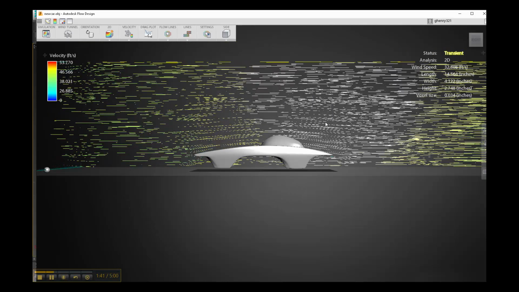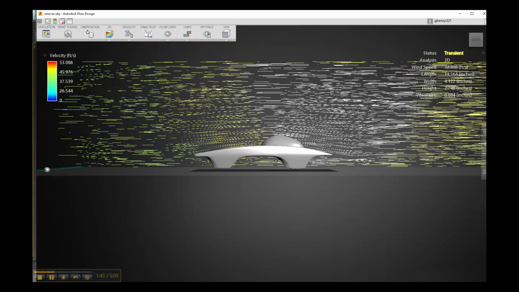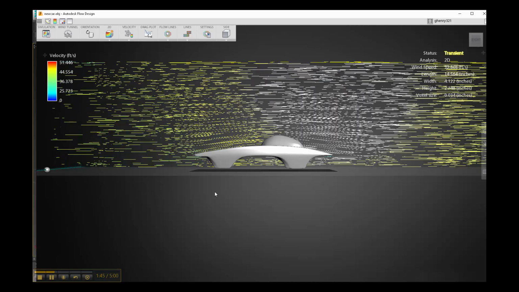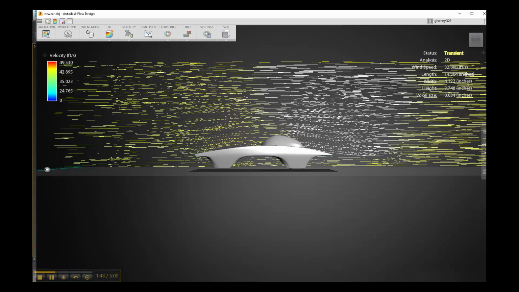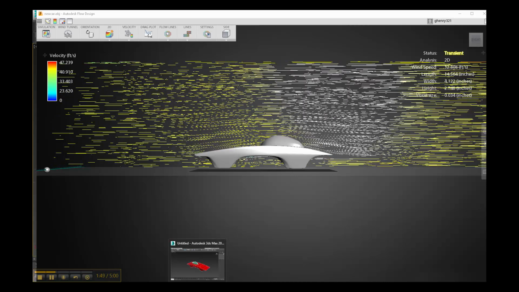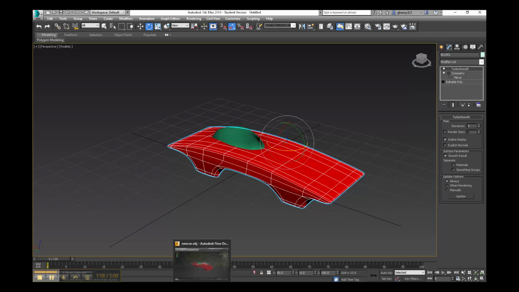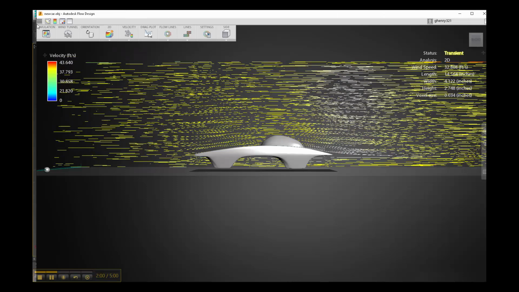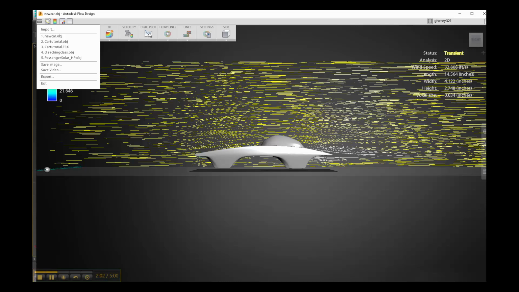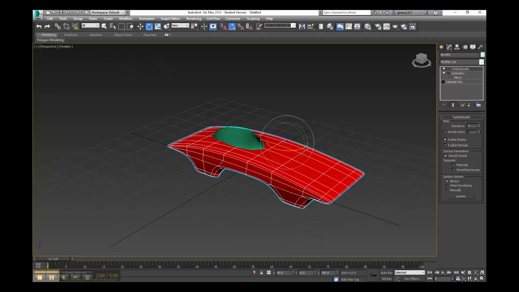It's updated. So that little trick I showed you, as you're working on your car, you can go into 3ds Max at any time, change something on your car, export it, just overwrite your file, then you go back into Flow Design, click it, and it will update. So that's just a way to iterate real fast.